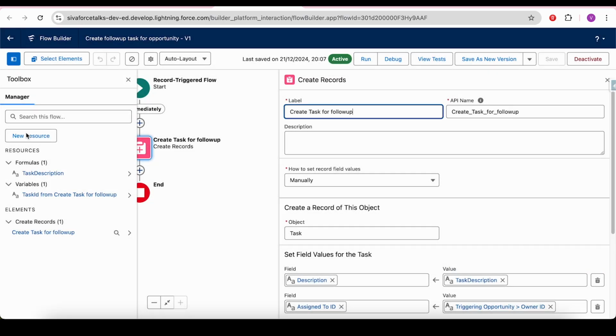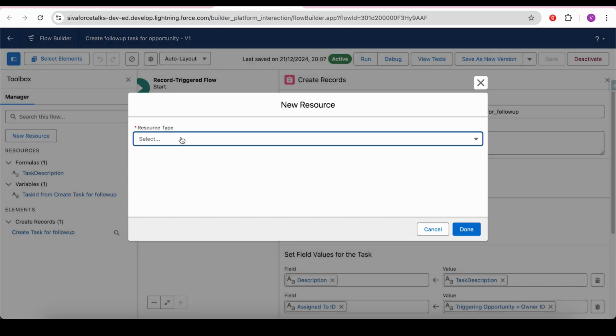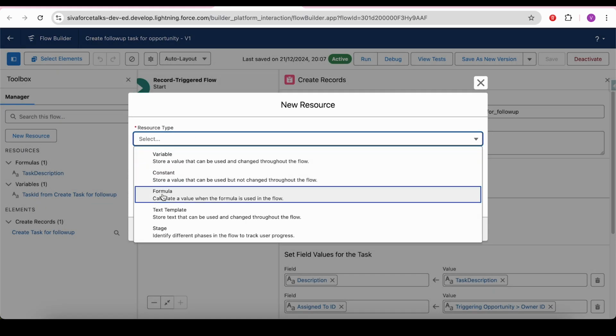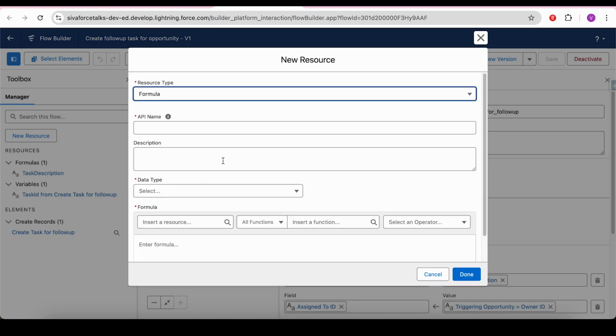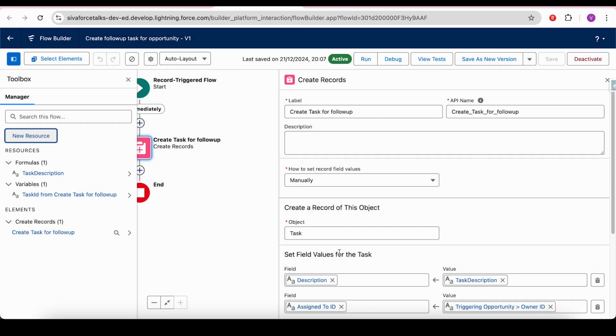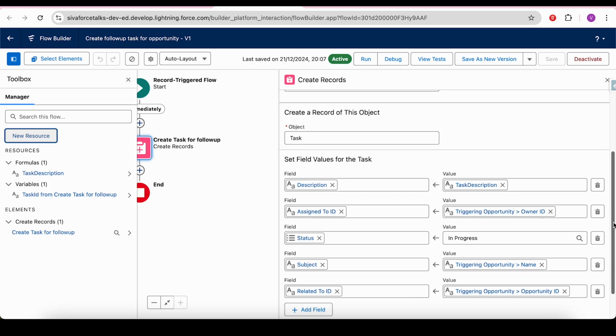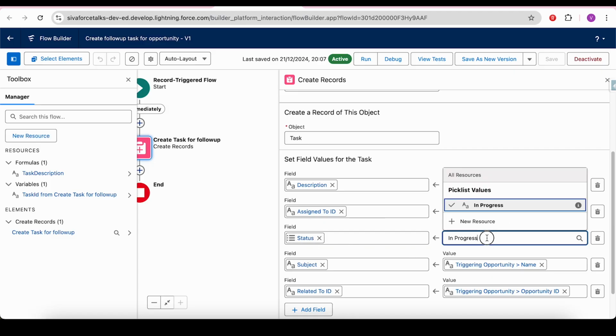To show how formulas should be created, click on new resource, and instead of variable, we have to use formula. Then you can use the formula field in the flow. That's step one. Next, assigned to ID. Who is the owner of the task? It will be the opportunity owner, so I'm using the opportunity details. Next, status. Status I'm just giving as in progress.